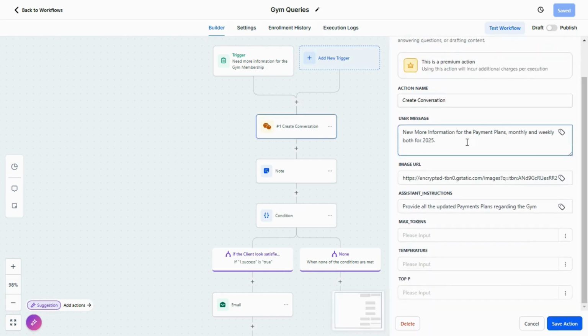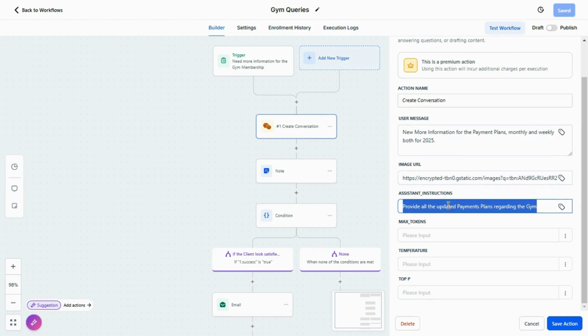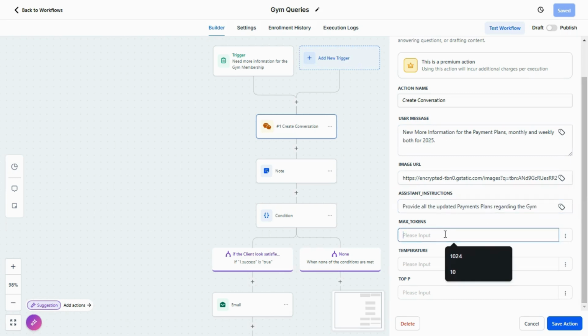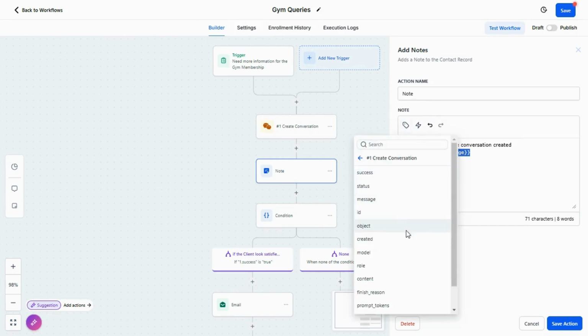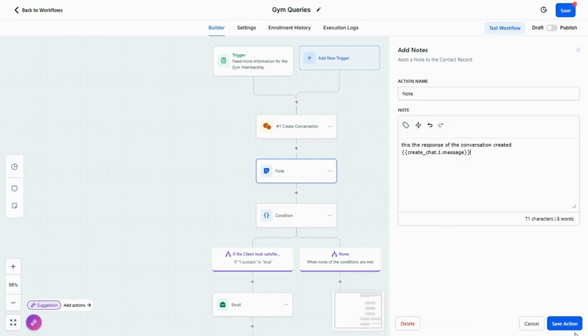In here you will be using the message for that, the URL of the image for the payment plans, the instructions for our conversation provider. You can enter the tokens, the temperature, the topic. It will be also optional, totally up to you. According to the situation, you can use these. And in the notes, I have used the custom values again from ChatGPT for workflows, conversations, the message. All right, save this one.